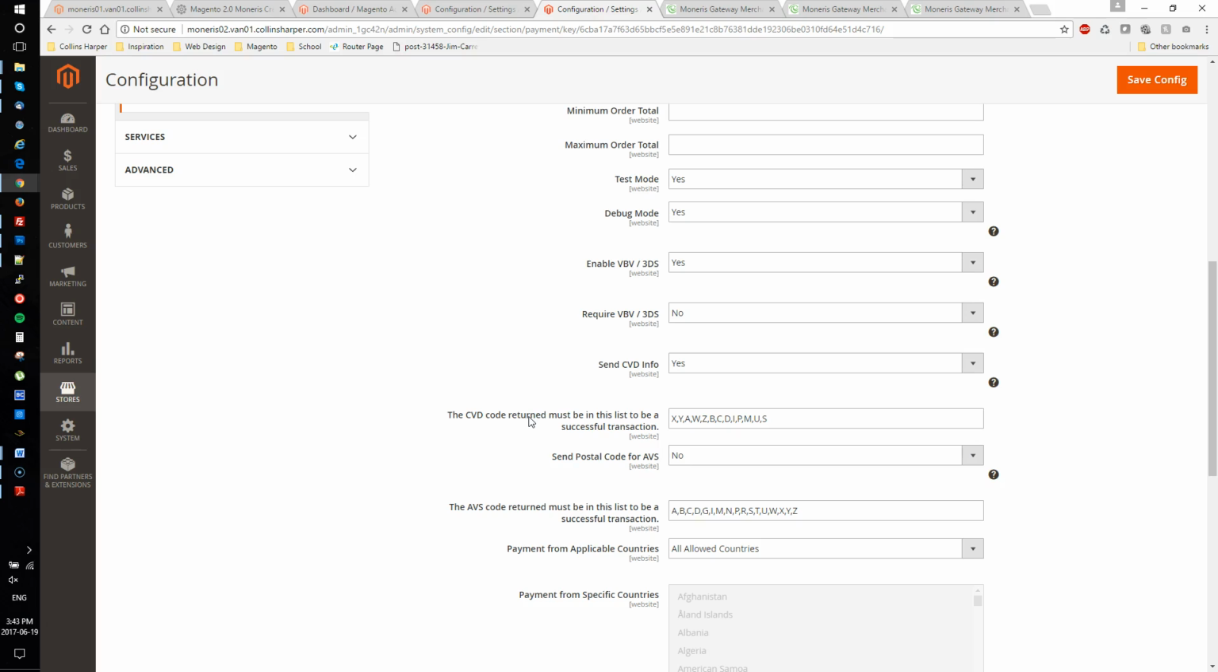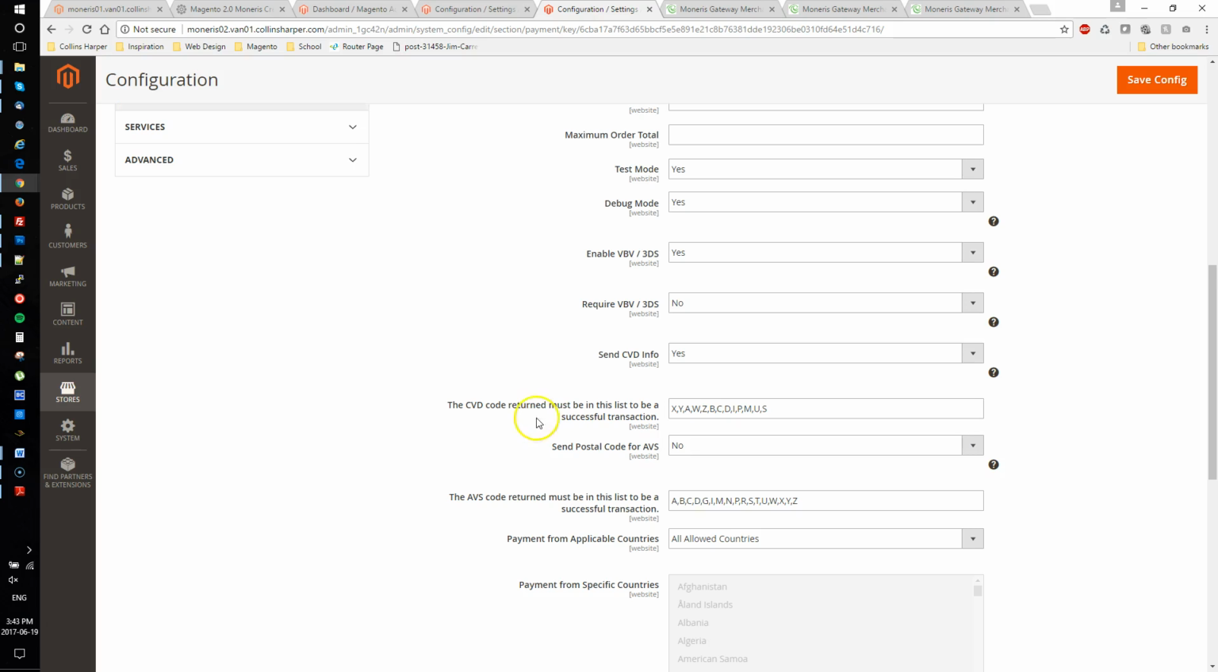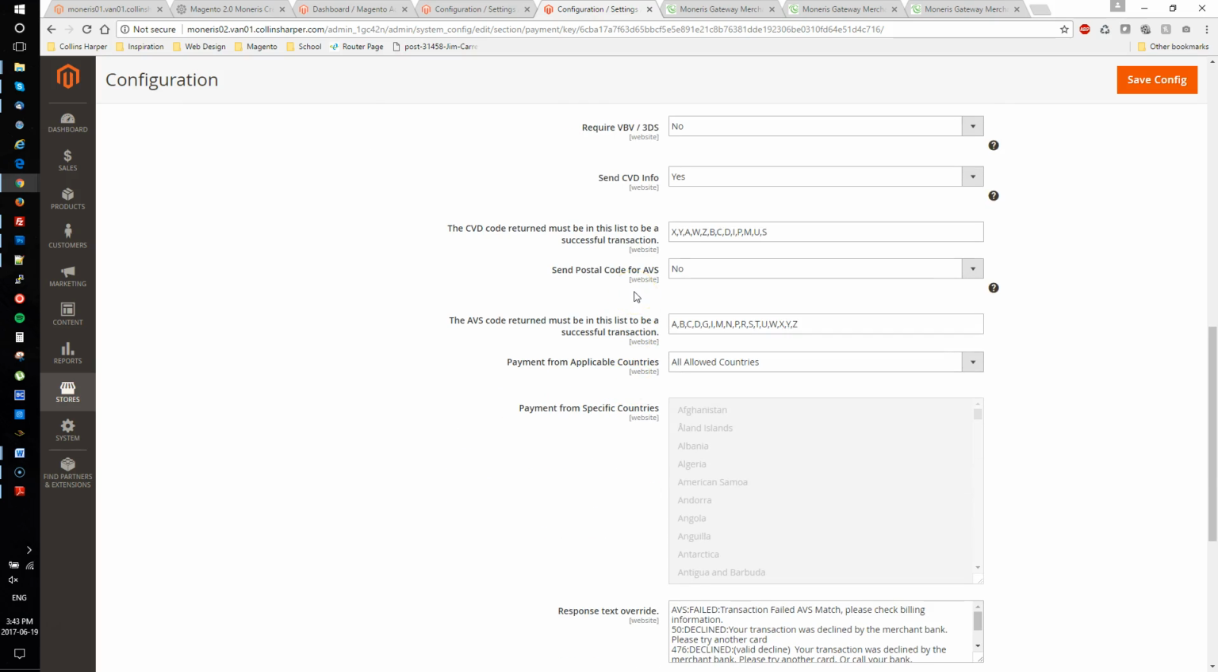Add the following codes, comma separated. Send postal code for AVS. The address verification service, AVS, value refers to the cardholder's street number, street name, and zip postal code as it would appear on their statement. The AVS code returned must be in this list to be successful. It should be in this list, comma separated.